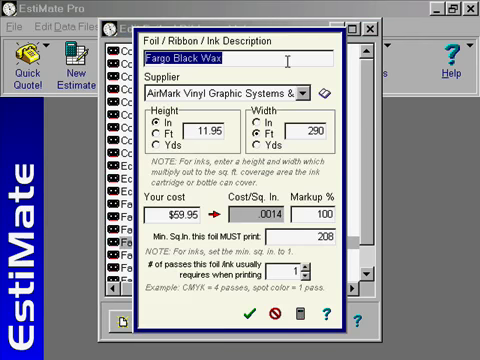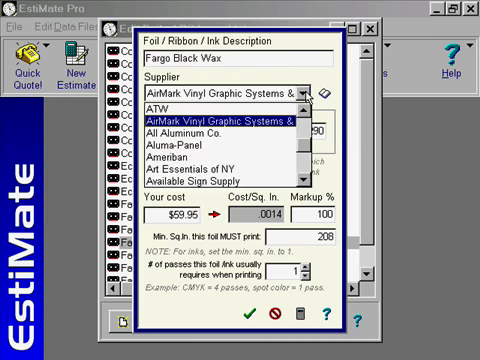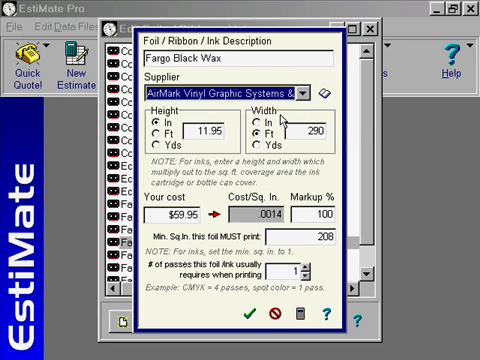On this screen, you enter the description of the foil, ribbon, or ink the way you want to see it on your estimates and reports. Next, you select a supplier for your foil, ribbon, or ink, and if the supplier that you want is not in the list, you can click on the book to edit the list of suppliers.